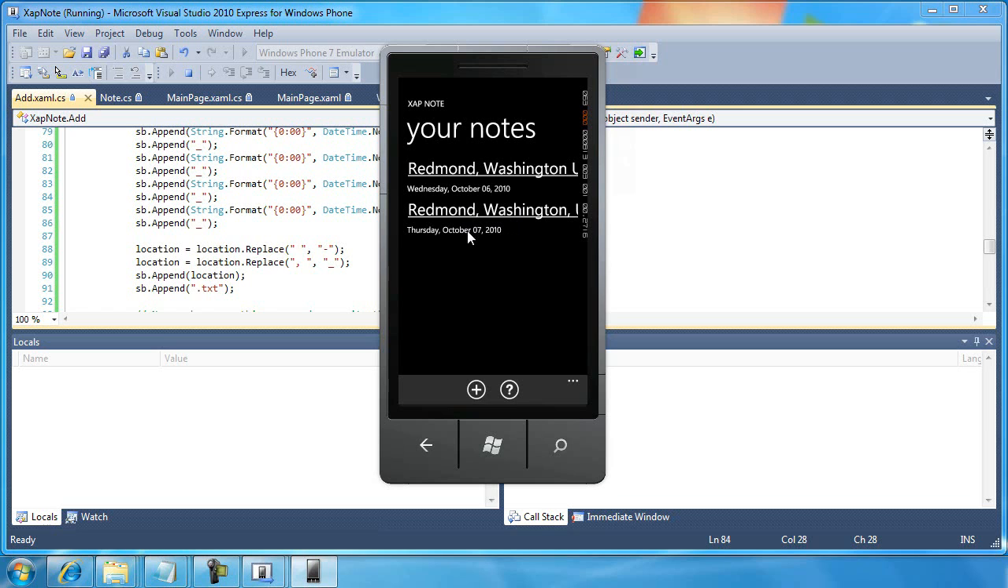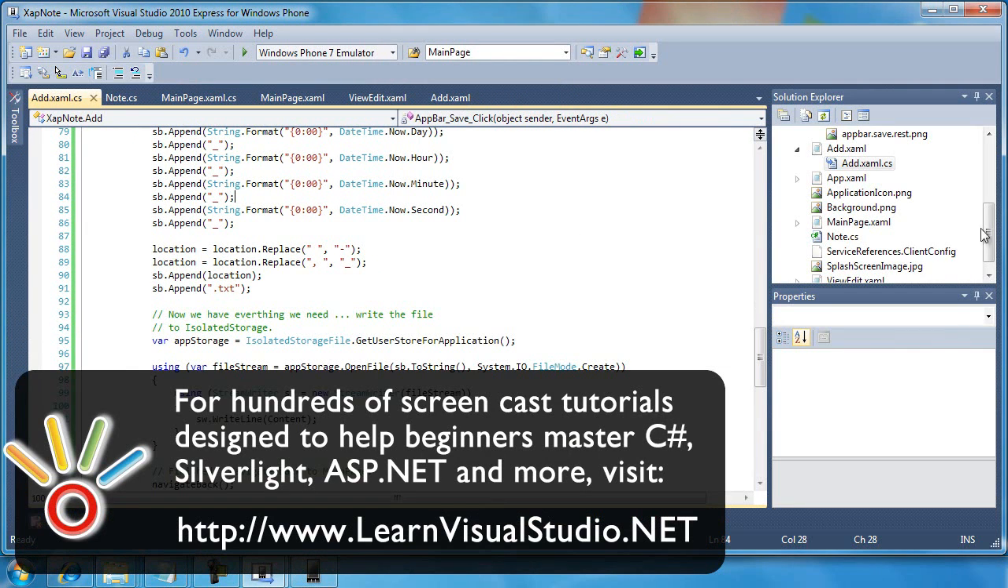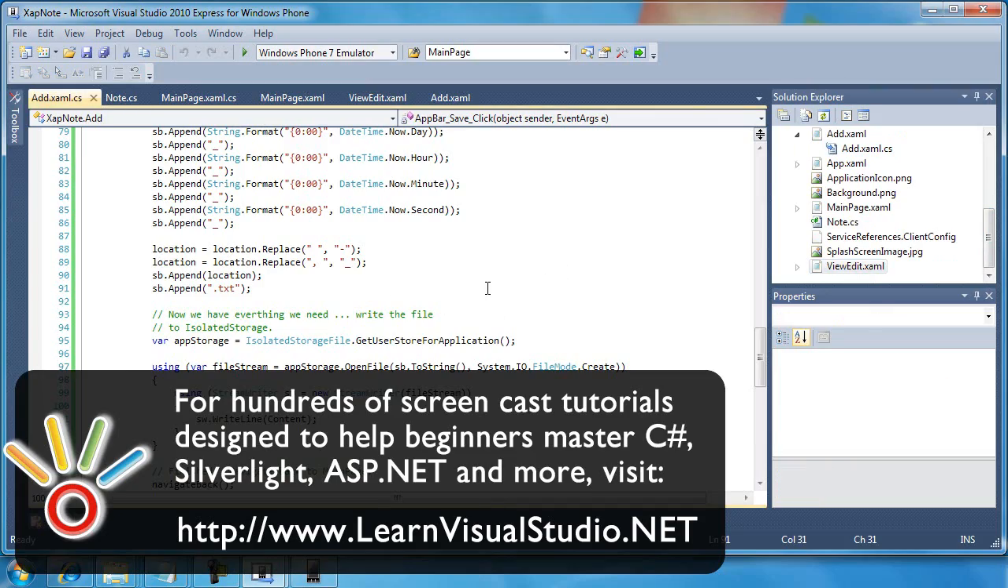We can see things about it. But in the next video, we're going to work then with the view edit XAML page, which we really haven't done anything with up to this point. So that's the next big feature set.